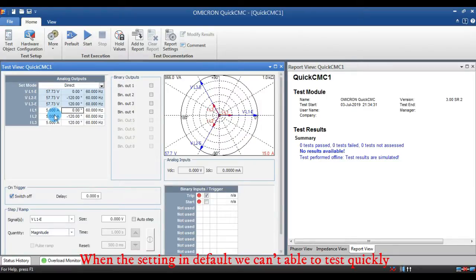When the setting is default, we cannot test very quickly, or we cannot inject voltage and current very quickly, because you have to change the frequency and you have to change the voltage according to the secondary voltage, because our secondary voltage normally would be 110. For phase to neutral we have to make 63.5, and the current you have to make it as 1. We have to type it every time when you open. So this will not be very easy and user friendly for us.